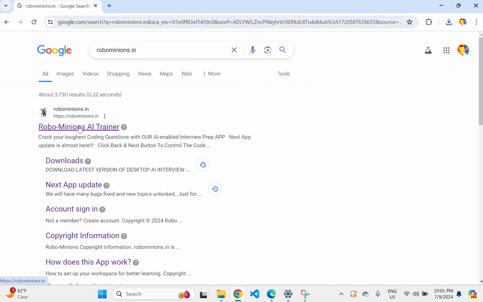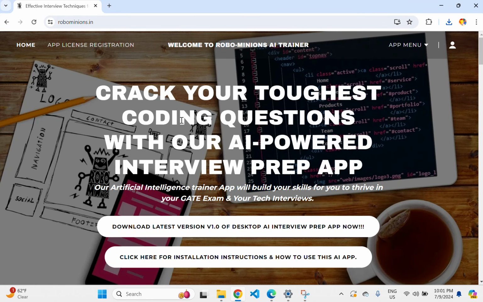RoboMinions AI trainer. So the website says crack your toughest coding questions with our AI powered interview prep app. So this artificial intelligence trainer app will build your skills for you to thrive in your GATE exams or other competitive exams and engineering exams, and also helps in tech interviews. So without wasting much of your time, let's try downloading this app.